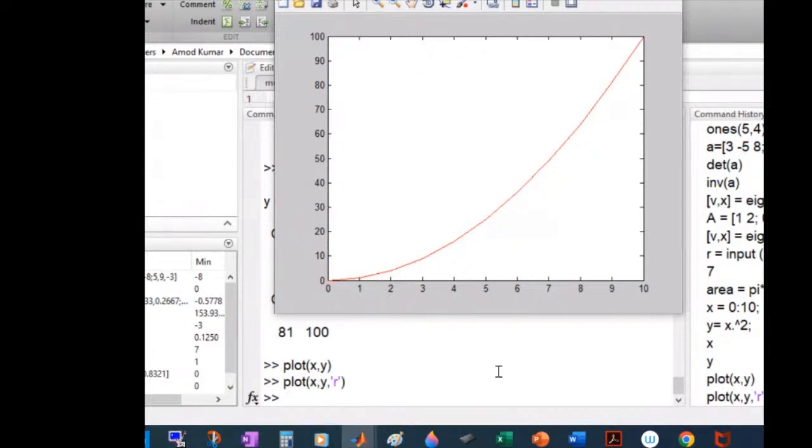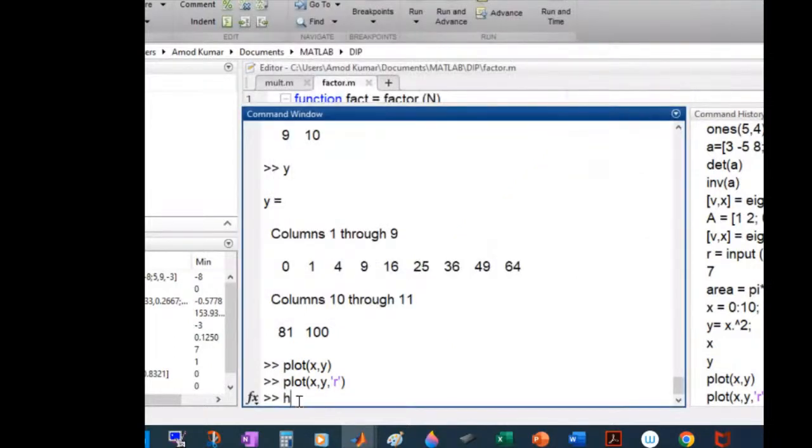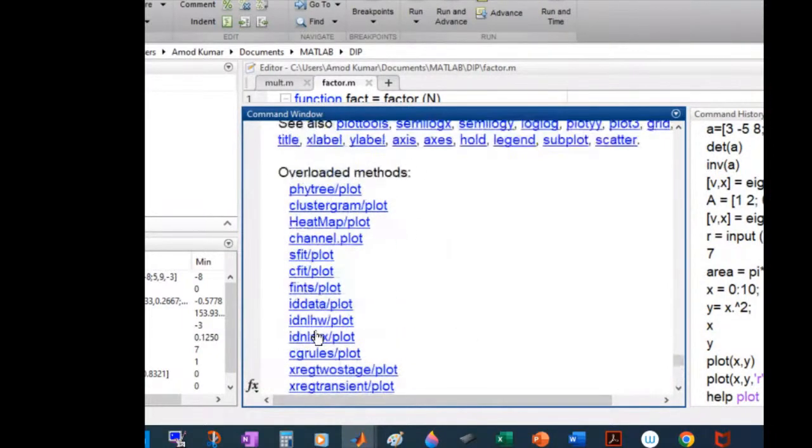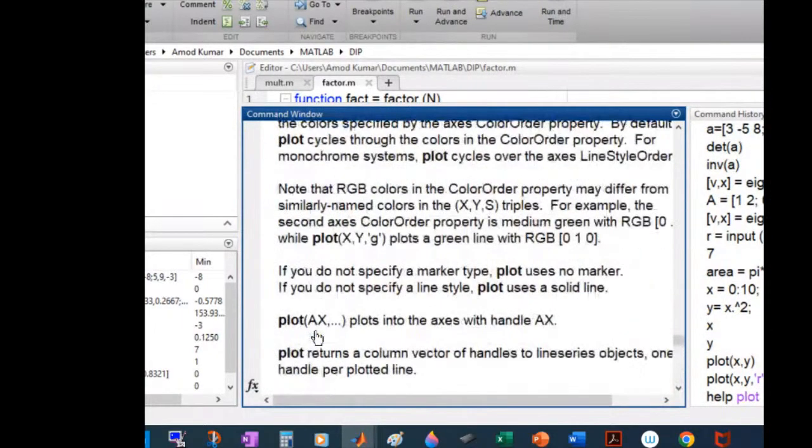Okay, so you can do many things with this. As you take the help of the plot command, whenever you are in doubt, you take help and then plot. So the whole description of this plot command will come, what it can do and what it cannot do. Right?